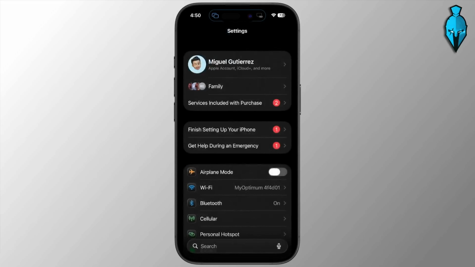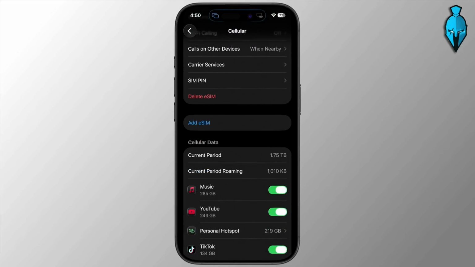If it still doesn't appear, go to Settings, tap the cellular option right under Bluetooth, and confirm that your SIM or eSIM line is enabled. You may also need to check with your carrier to make sure hotspot access is included with your mobile plan.